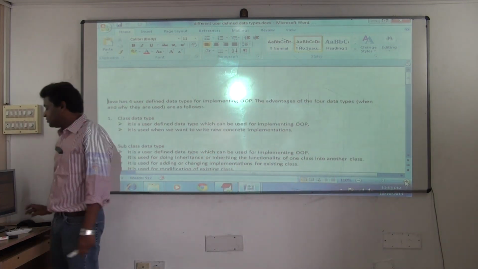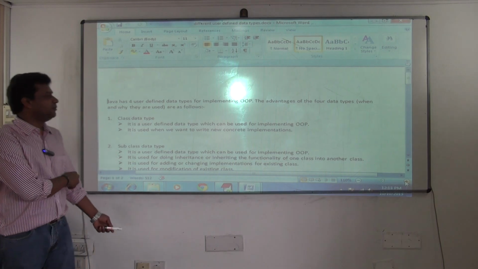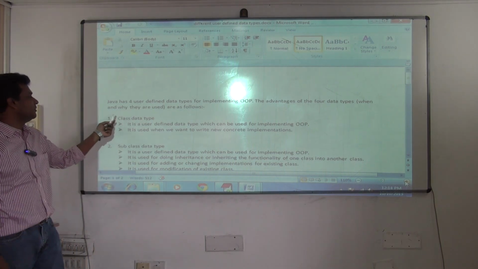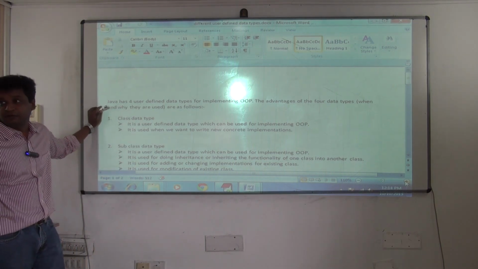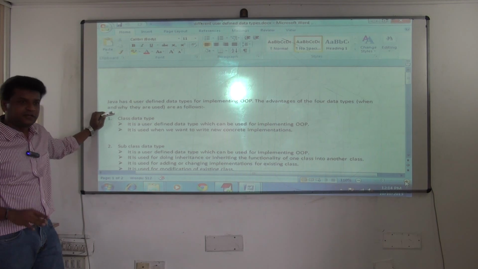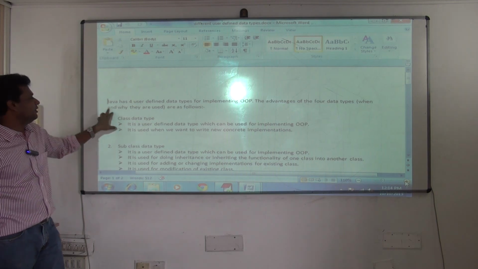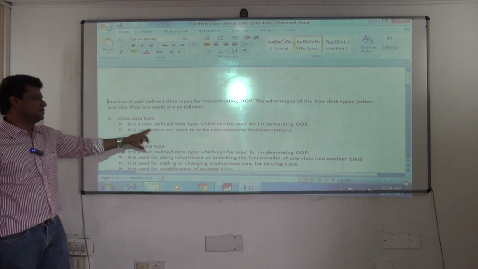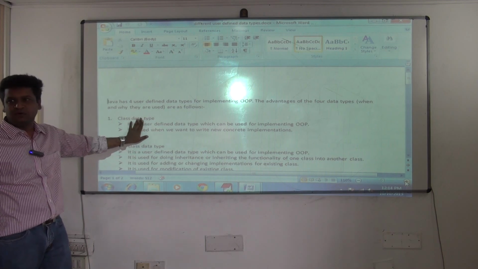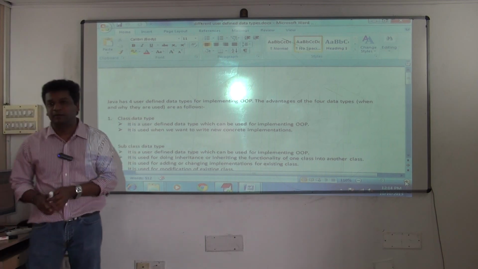See, Java has 4 user-defined data types. You know that for implementing OOPs. The advantage of the 4 data types is, this is also not important from a fresher point of view. When you get experience, you'll understand these points: when and why they are used. See, one is class. This one you know, it's very simple. Class you don't have a problem. Subclass also you don't have a problem.